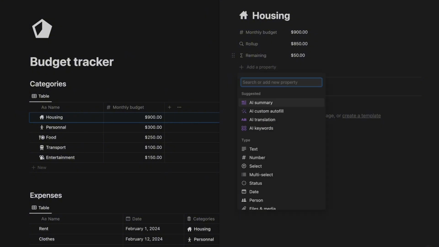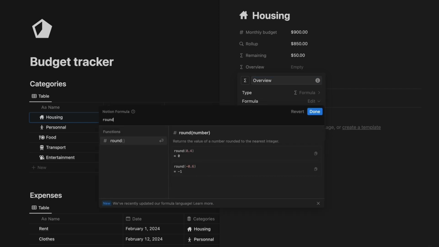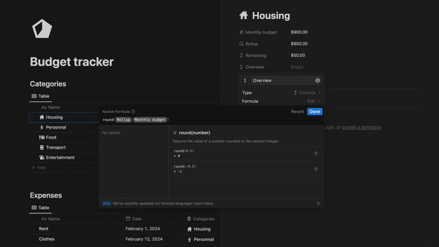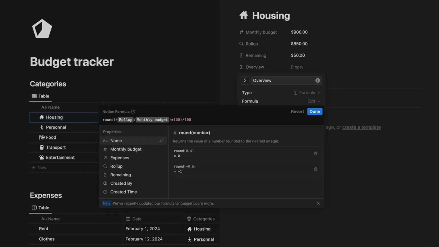We'll also add another formula property to have an overview of our expenses. The formula starts with round to round off the resulting number, then select the Rollup property divided by the monthly budget times 100 and the whole formula divided by 100 to get a percentage. Once you did that, you can click on Done.